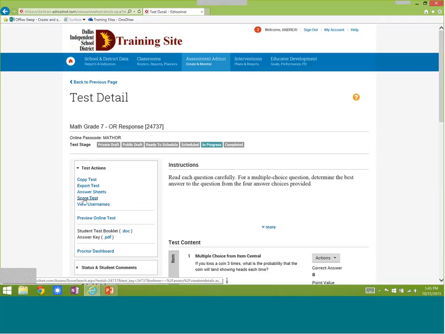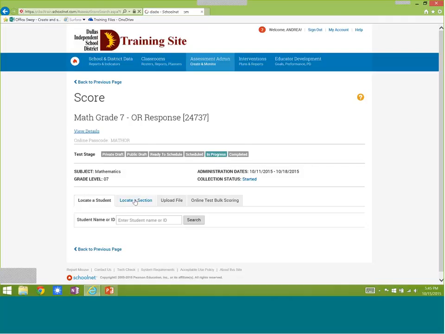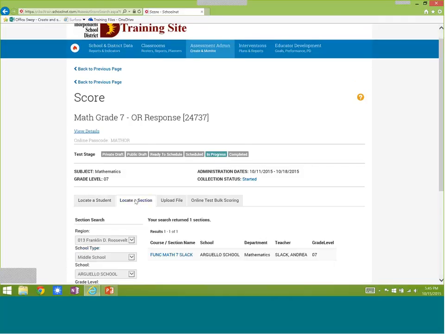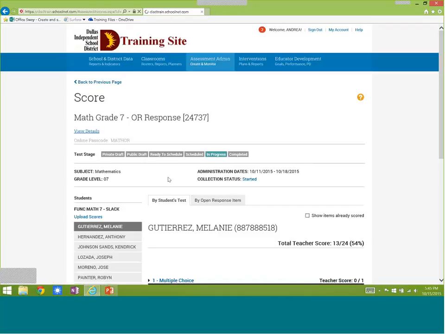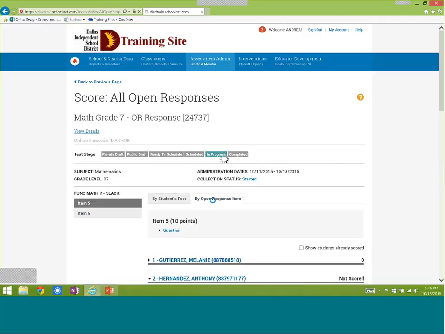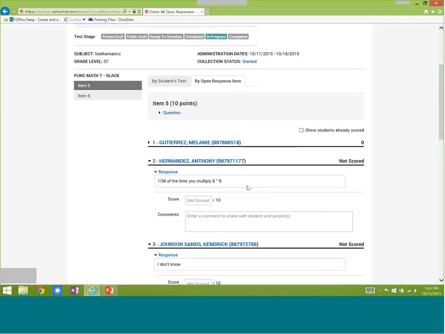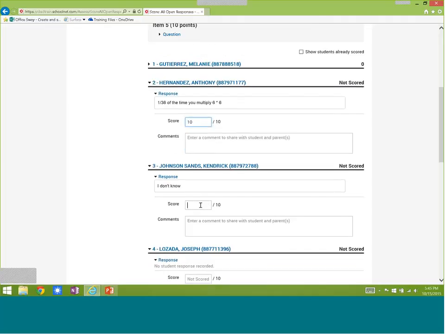And from here, I can choose Score Test. I have to locate my section, or if it's just an individual student, I could do that. And then when I click on the section itself, I click on my Open Response Item tab. And now from here, I'm able to see any student that has an open response answer, and depending on how many items, they'll build a list here. So I can then give the student score out of a total score that's listed.